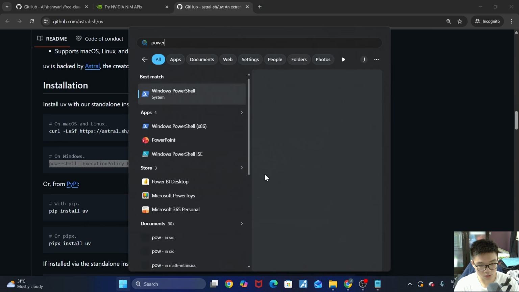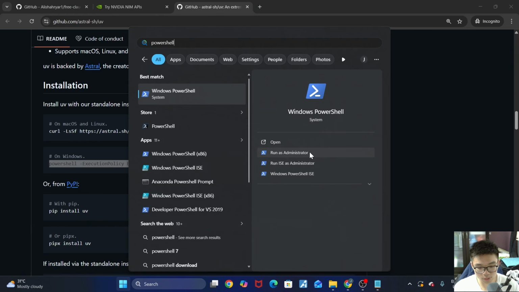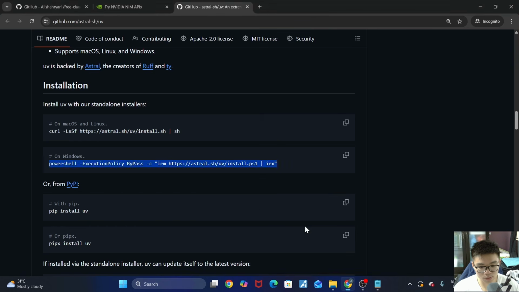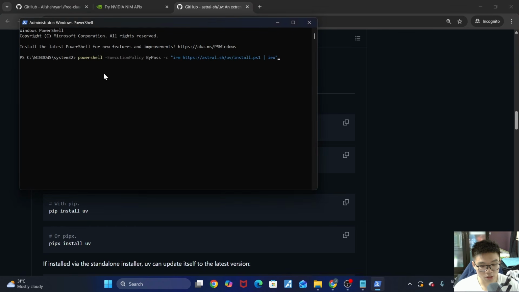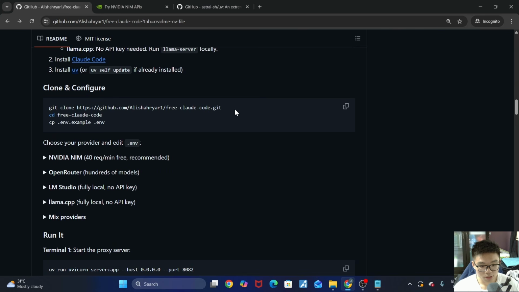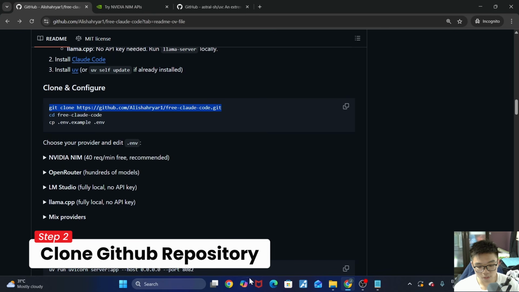So once again, open PowerShell. To be safe, you can run as administrator. Then we'll copy that command over here and run it, and it should automatically help us download UV. Right, so yep, that was pretty fast. It's done. Alright, so now we want to clone this GitHub repo.